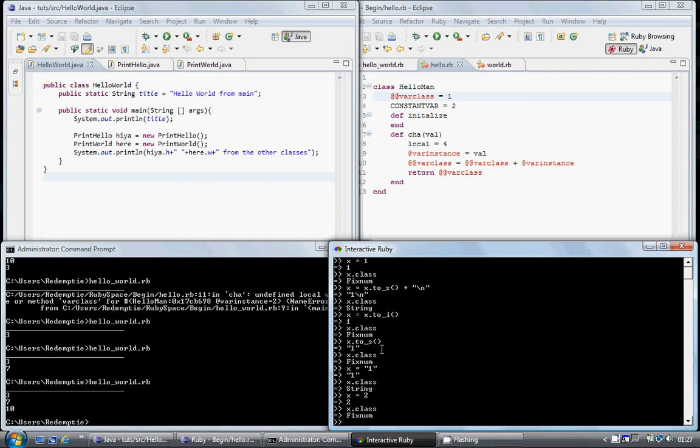Just do it that way. But the interesting thing is, I'm going to make it into a string again. 3, 4, 5. x dot to string. So I've turned it back into a string again, and the string is 3, 4, 5.